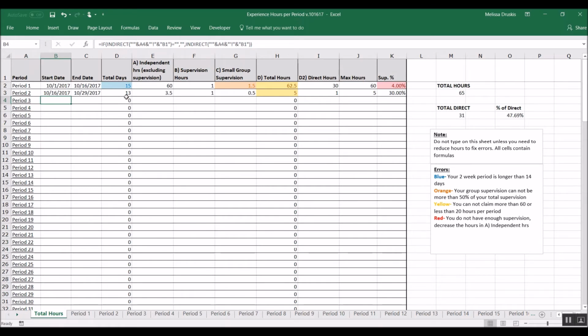So the total number of days in the period has turned blue. That means that your 2-week period is longer than 14 days. So right here it says 15 days. And there's also an overlap on the 16th for period 1 and period 2. So that means you'll need to go back and change this to make sure that it's 2 weeks or less.